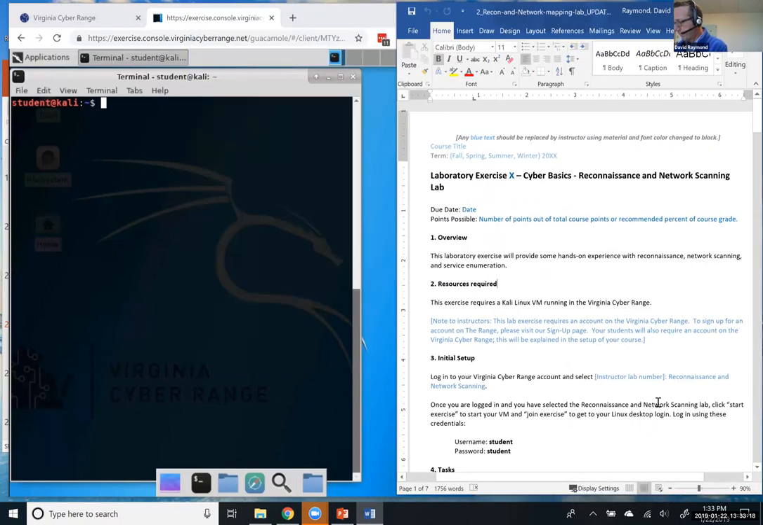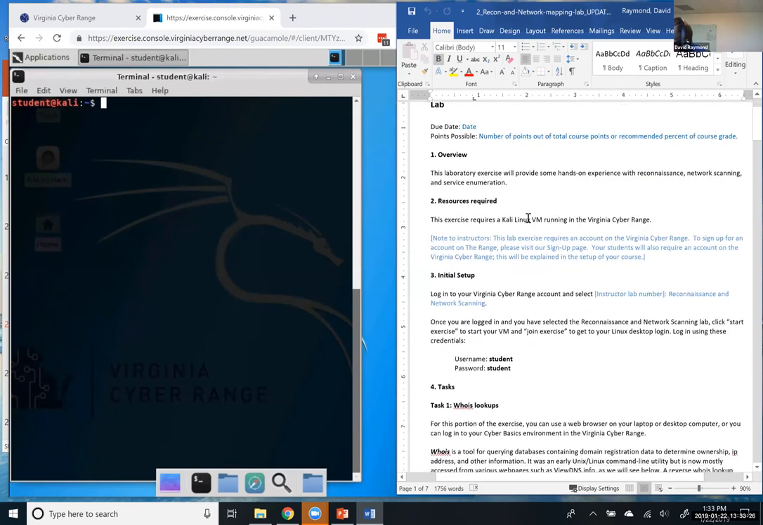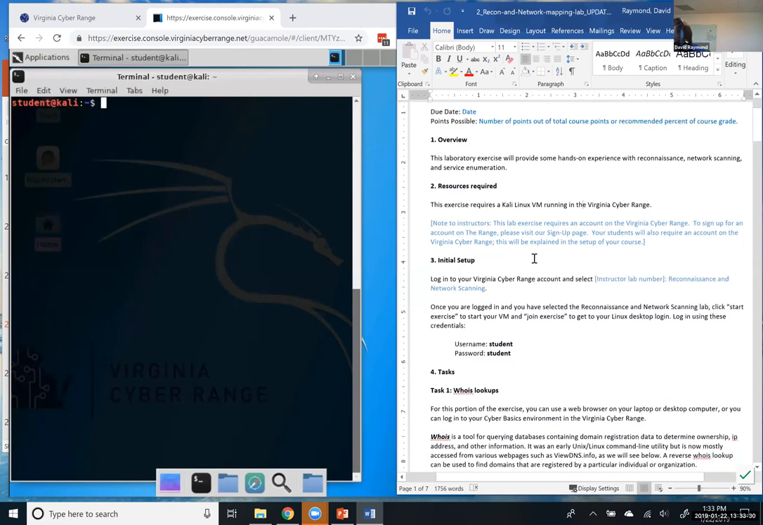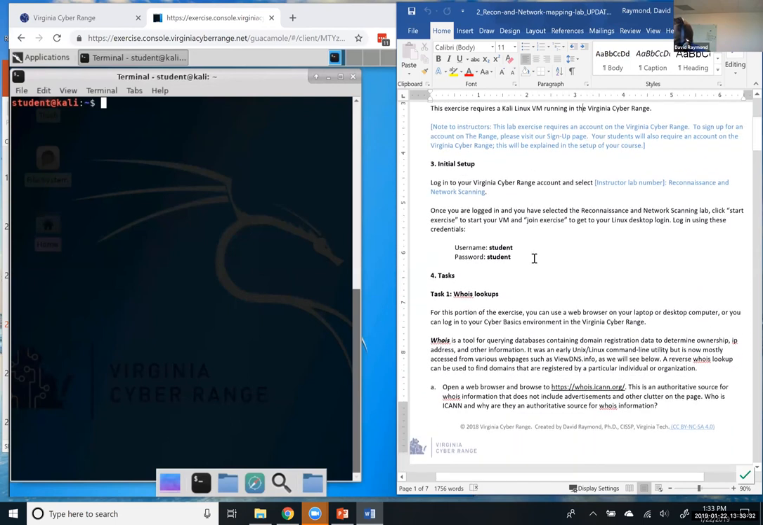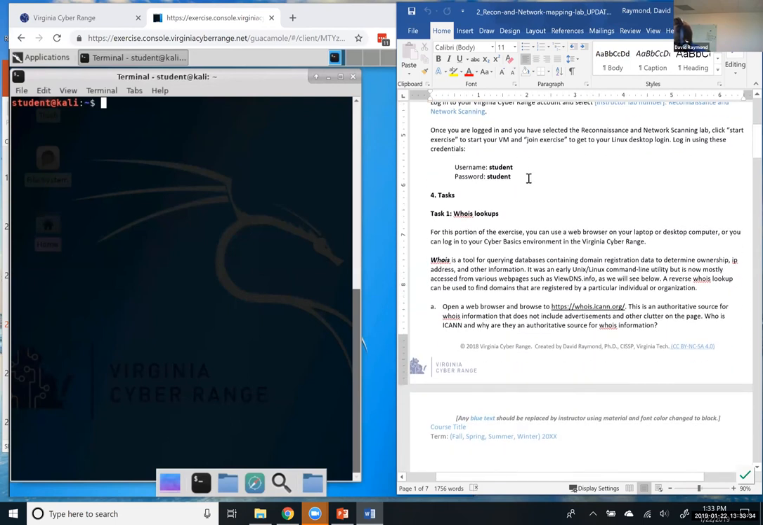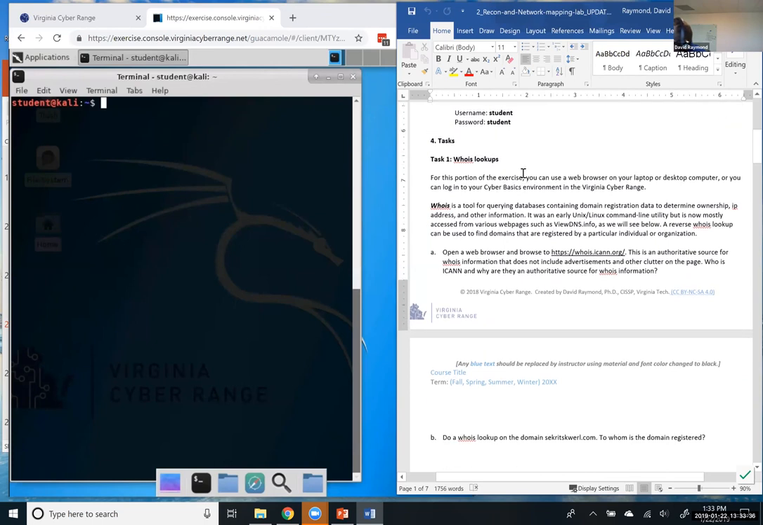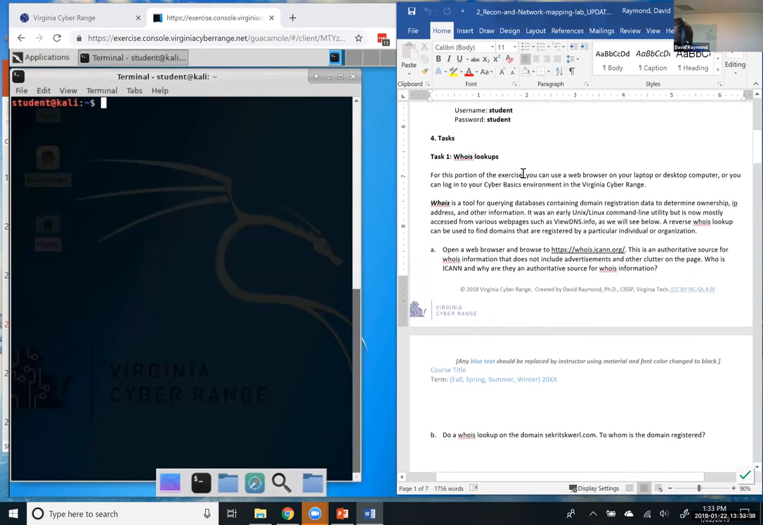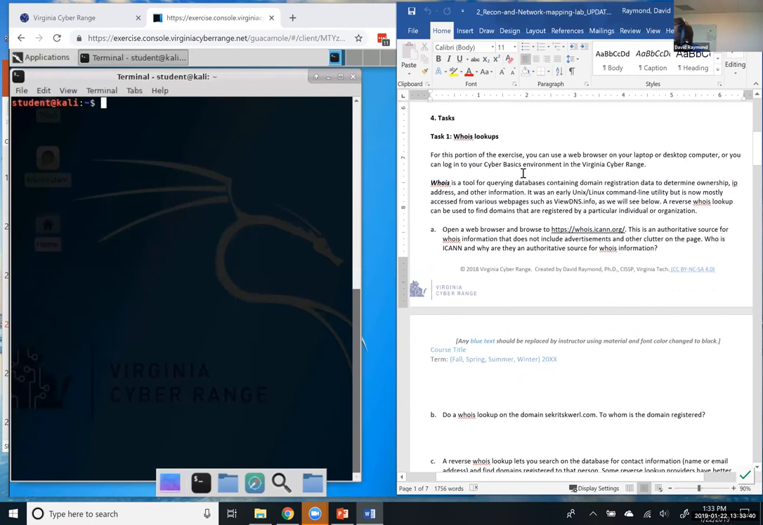And yeah, hopefully folks have a copy of this next to them that they can take a look at. Reconnaissance and Network Scanning Lab. So resources required. This exercise requires a Cyber Basics 2018 environment. Credentials are student. First thing we're going to do is a Whois Lookup. So for this exercise, you can use a web browser on your laptop or desktop computer. You can log into the Virginia Cyber Range.